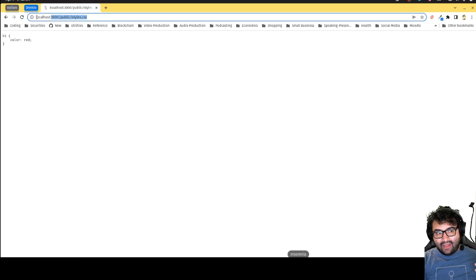So now I can use that URL, and I only have to really use this endpoint to connect files to my CSS. Okay, and I now have a URL for my CSS file.